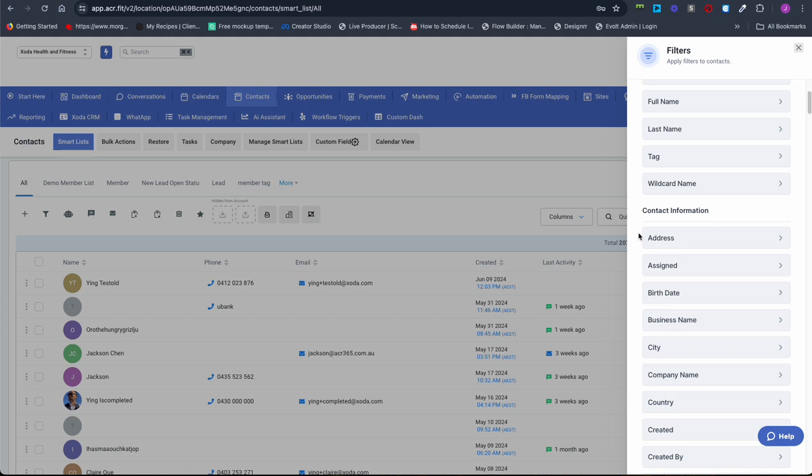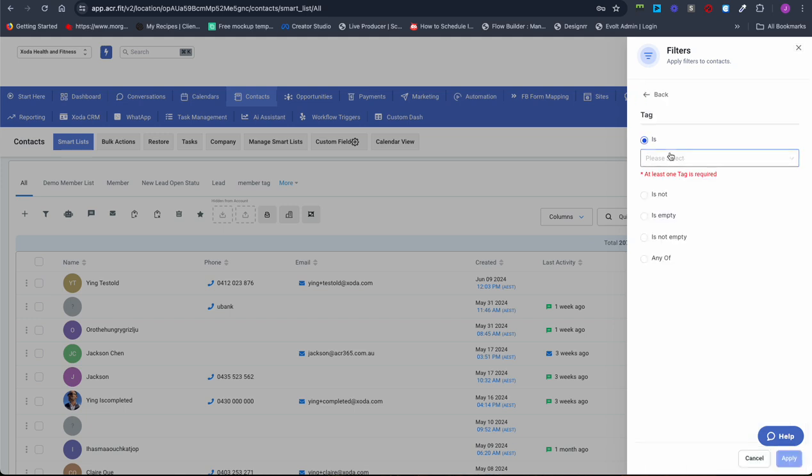A very typical way of doing segmentation is by tags, but as a precursor to this, you cannot segment by tags unless you have put those tags in the first place. Okay, give me an example. By default, the ACR system has member tags and lost tags. These are the default tags that you can actually segment your list with.